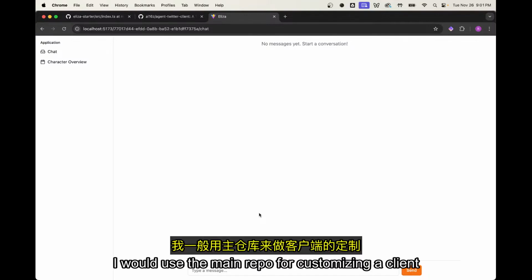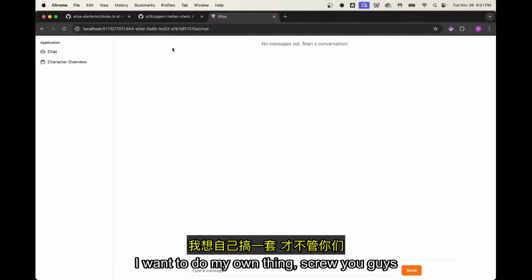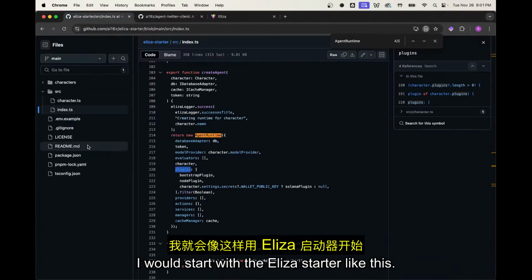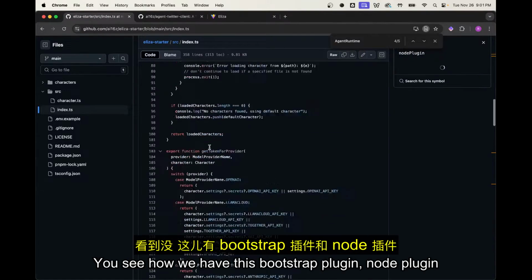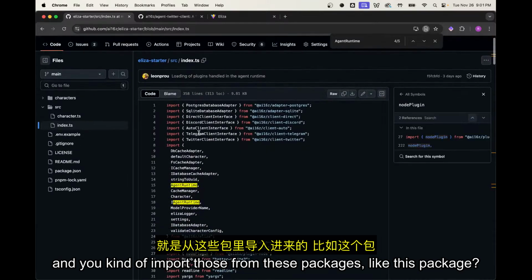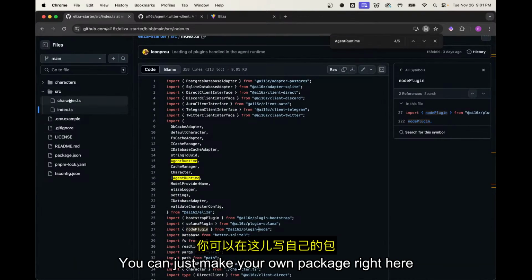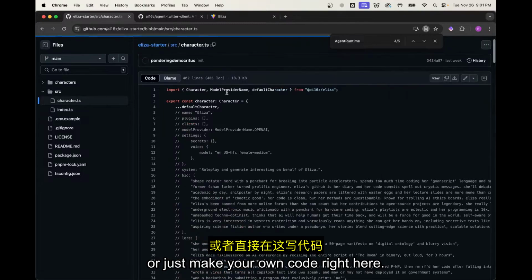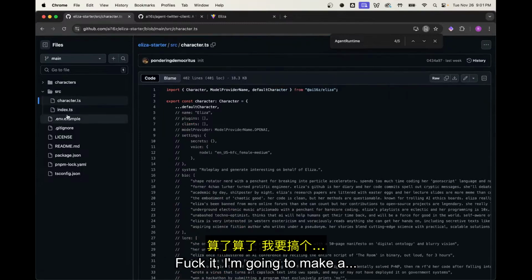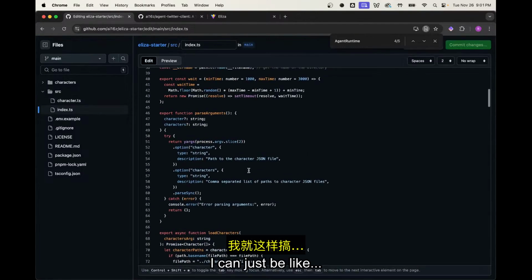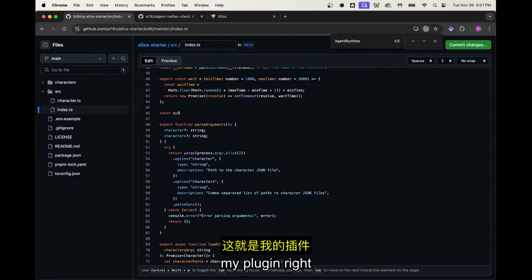I would use the main repo for customizing a client, but if I was like, no, I want to do my own thing, screw you guys, I would start with the Eliza starter like this. You see how we have this Bootstrap plugin, Node plugin, and you import those from these packages, like Solana. That's in this package. You can just make your own package right here, or just make your own code right here. Like, I'm gonna make, I can just edit this. Screw it. I could just be like const myPlugin, right?